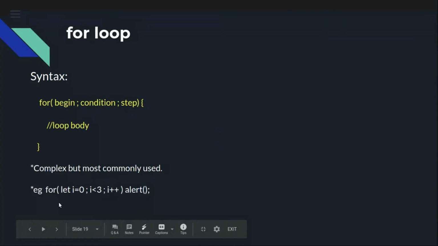For example, here: for let I equals 0. Here I is defined and initialized with a value of 0. So this I is known as the counter variable. Then we have the condition where I is less than 3. Then we increment with I plus plus. So this is how the for loop works. Under the parentheses, the begin, semicolon, condition, semicolon, and then the step. And if it is a one line code, there is no need of curly braces, just like in while. Okay.